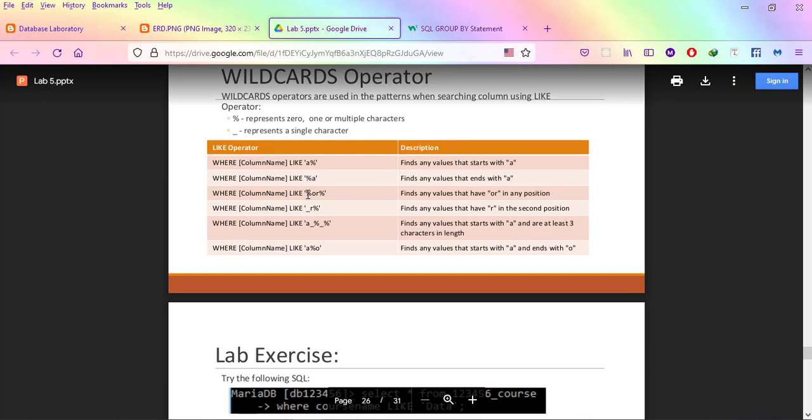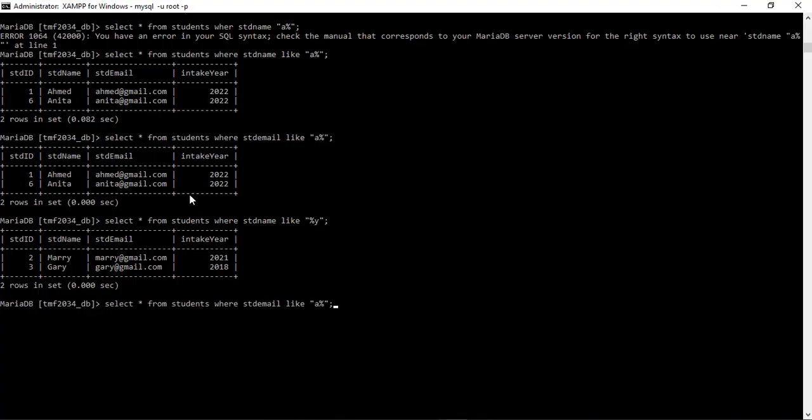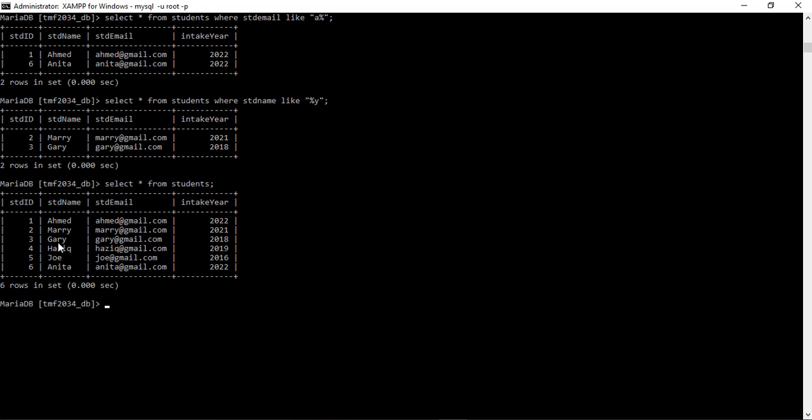Then you can use the % in between, not only at the end or the first. For example, we say SELECT * FROM students WHERE student_name LIKE, let's say, in between they have AR. Whatever name has AR in it, just show me.